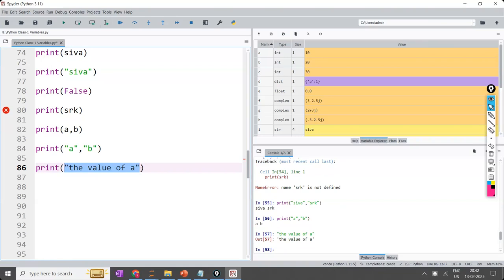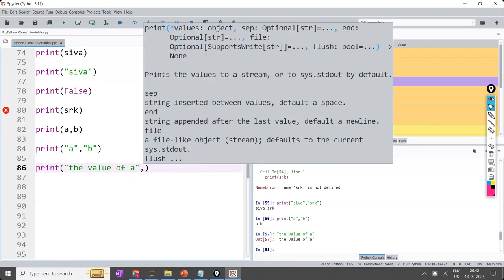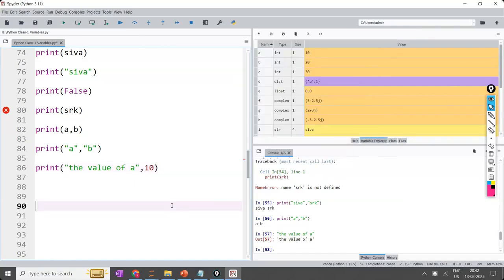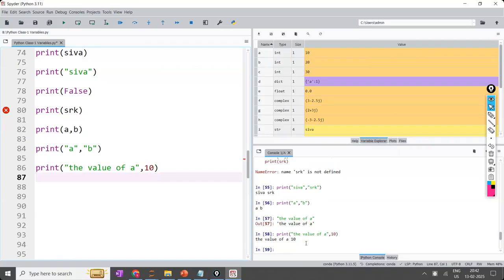Now I'm writing comma, first value. Second value I'm writing as 10. What is the output? What is the output, guys? The value of A space 10. You are going to get like this. If I execute this one, the first value will be printed, space, second value will be printed.